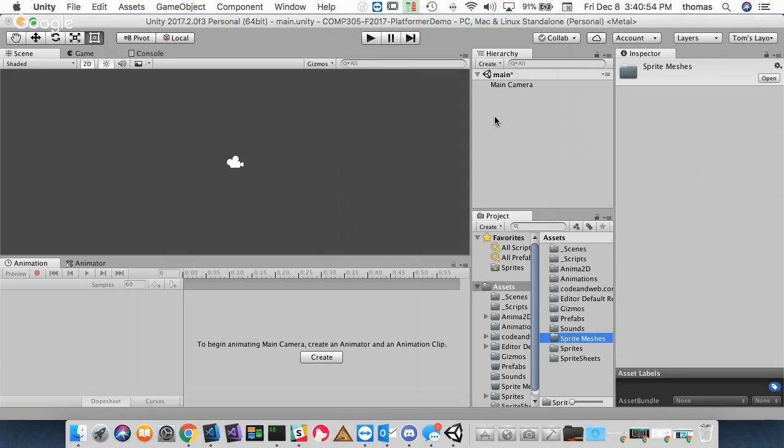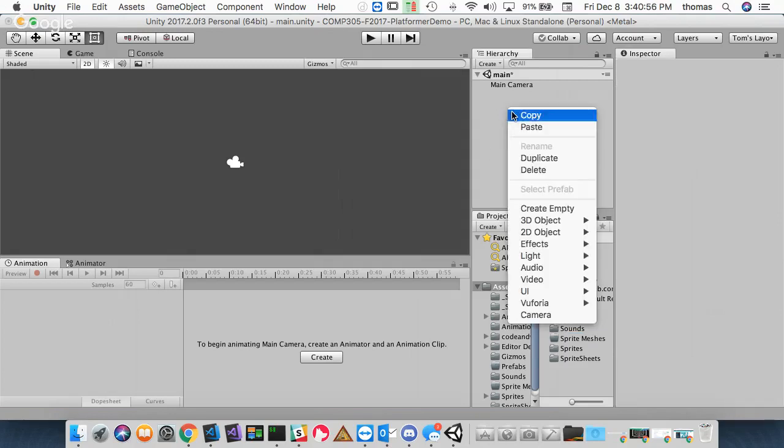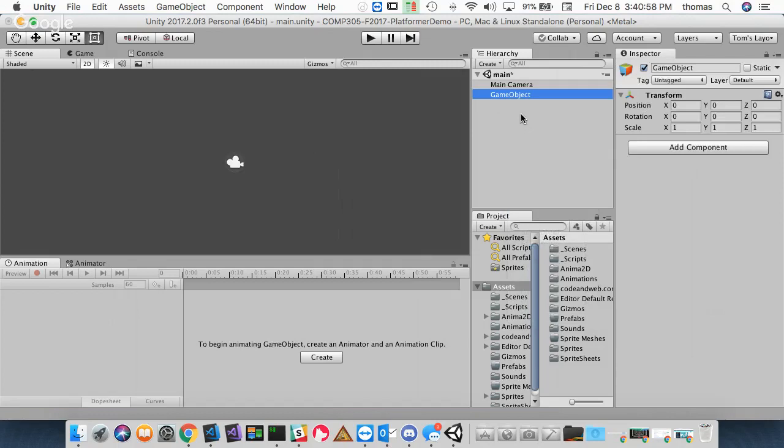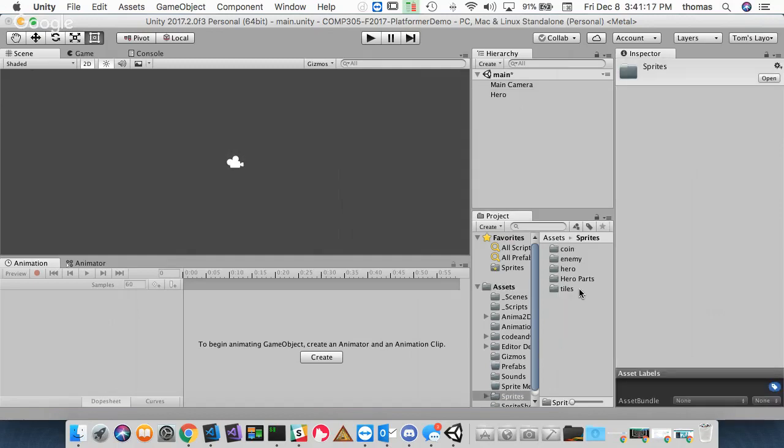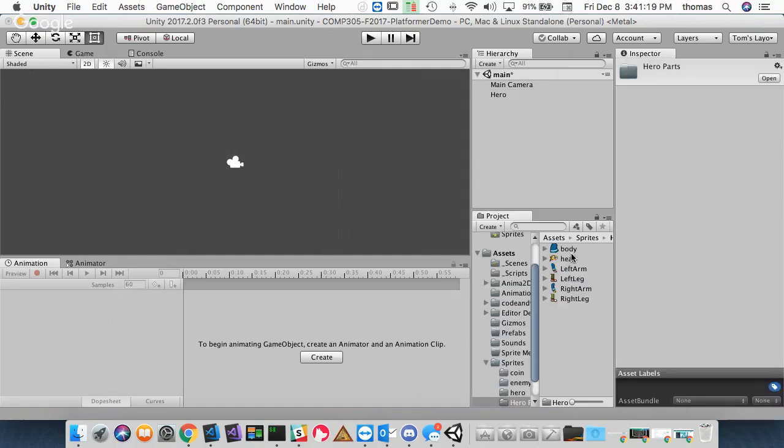Okay, cool. Now I want to make an empty object. So here in the main hierarchy, make a new empty object. We're going to call this hero. Okay, and our hero is going to have this animation. But for this, he's going to need his meshes. We're going to combine these Anima2D meshes in here. And the way Anima2D works is it takes your sprites. So if I look at the sprites, here's my hero parts. And these can be made into meshes, right?